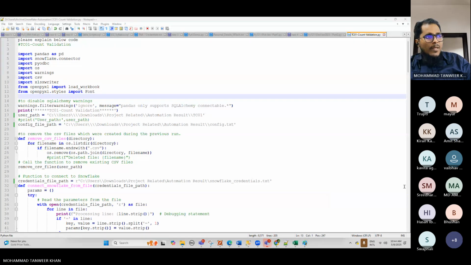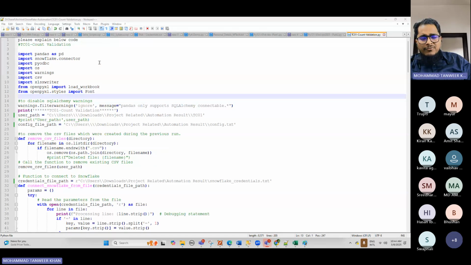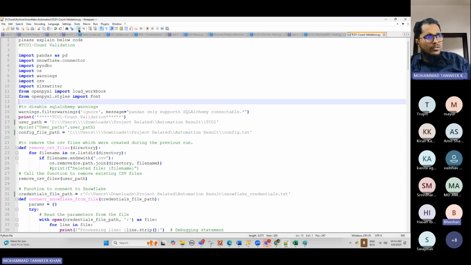Yes. Yes. So this is a sample. You want me to decrease the font? Yes. Okay. How's it now?